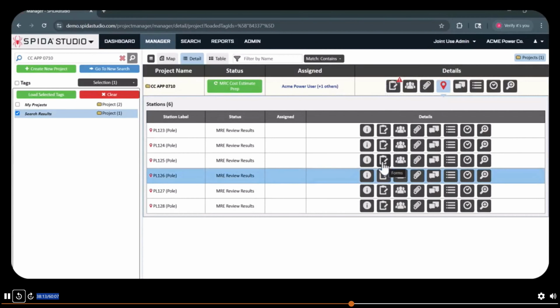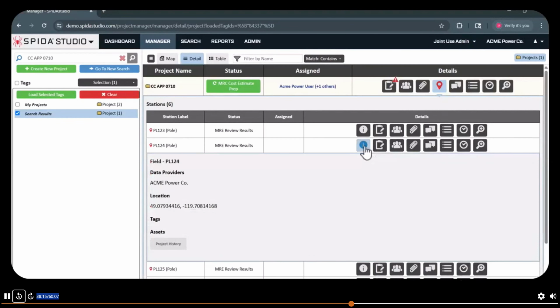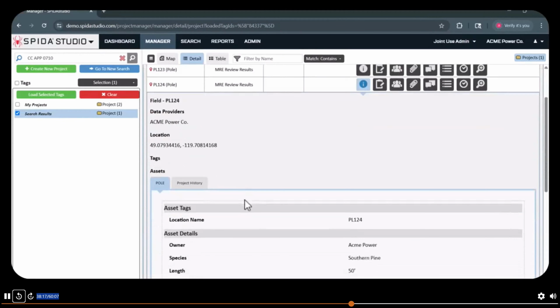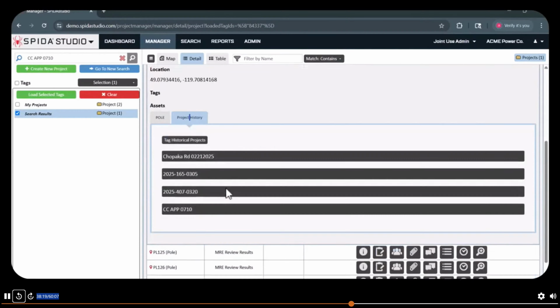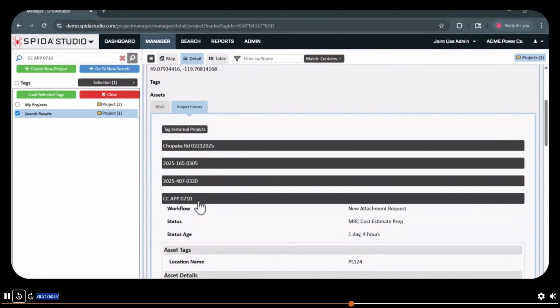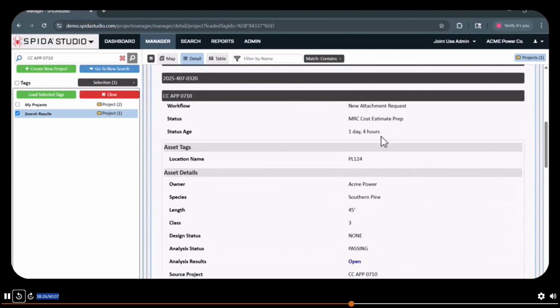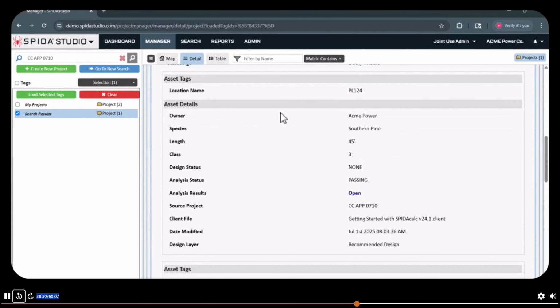In addition, what we'll see is if we look at the information for this pole, I can go to my project history tab, and I can see through the integration with SpidaCalc that this project does have a SpidaCalc file associated with it, and I can see some of the high-level details of that pole loading file. Here is my recommended design. I can see the design is passing. I can see the source project, where this design came from, the client file that was used, and the date that it was last modified.